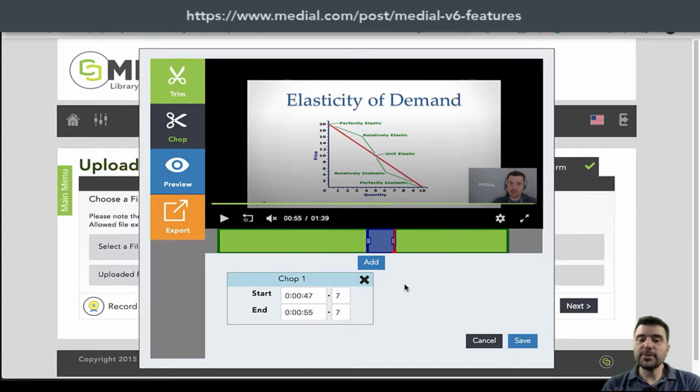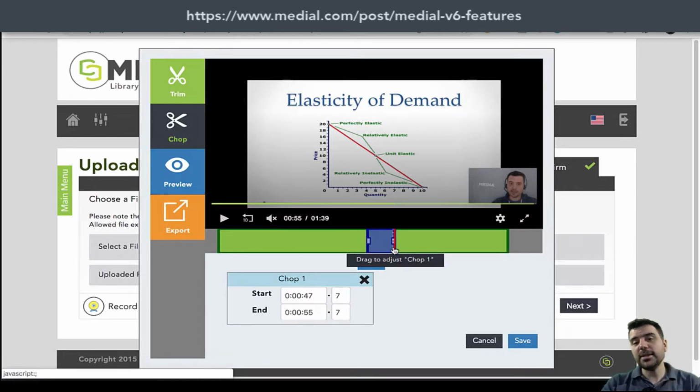So in this case, we're removing a small section from the video, and we're also simultaneously doing a trim of the video as well. So in this case, we're removing this start bit from the video, this end bit from the video, and also removing this section from the video. So we can do these things simultaneously or independently of each other.